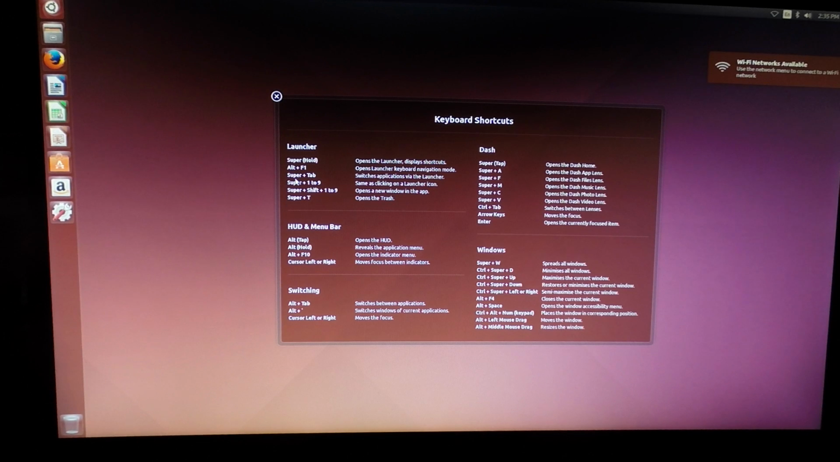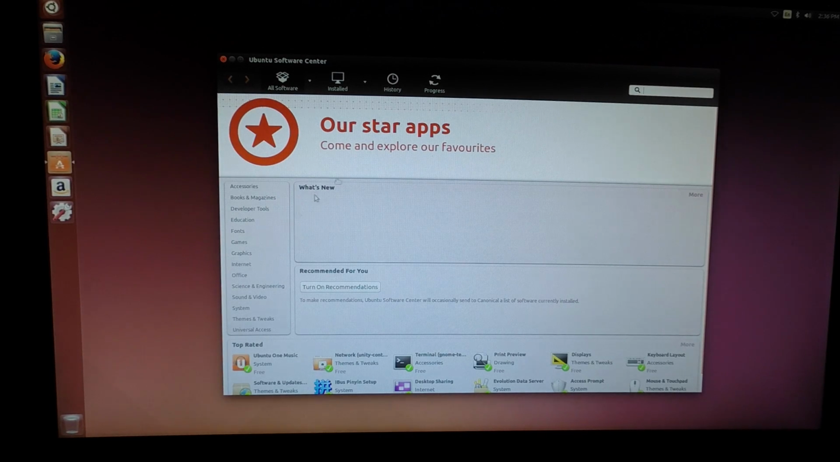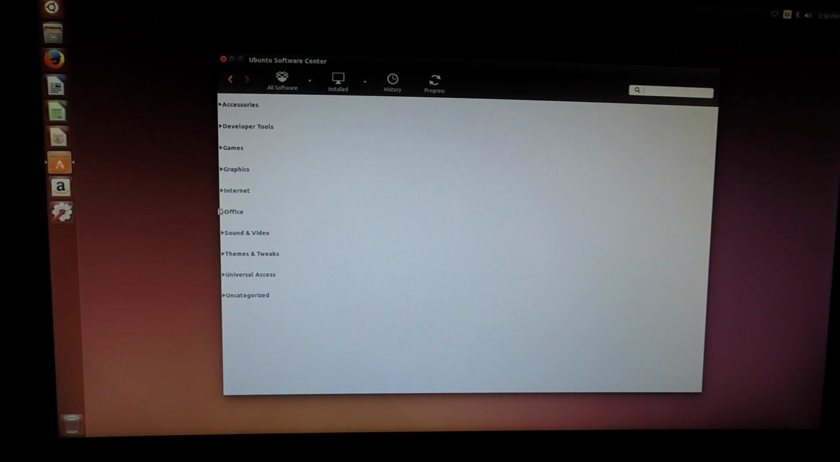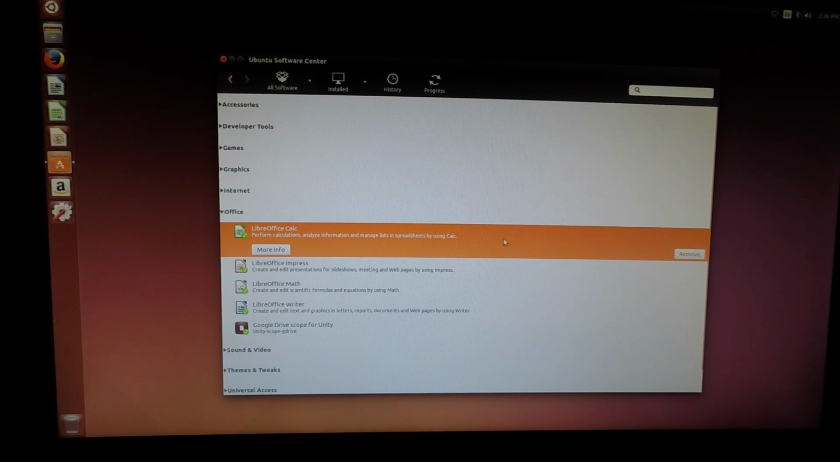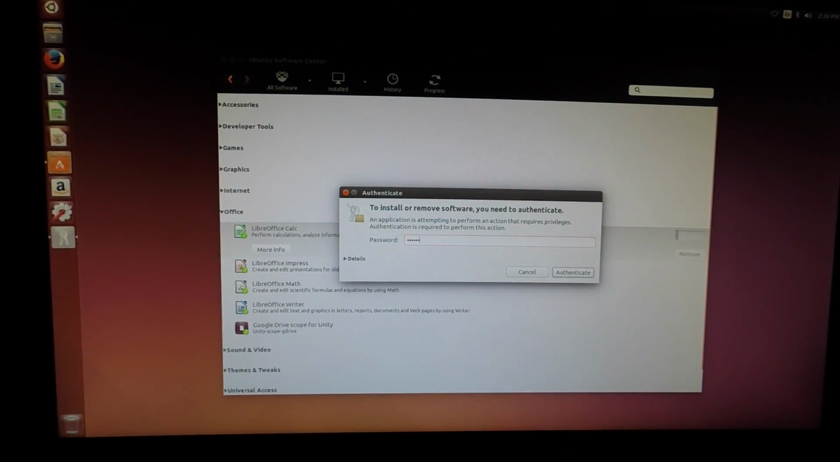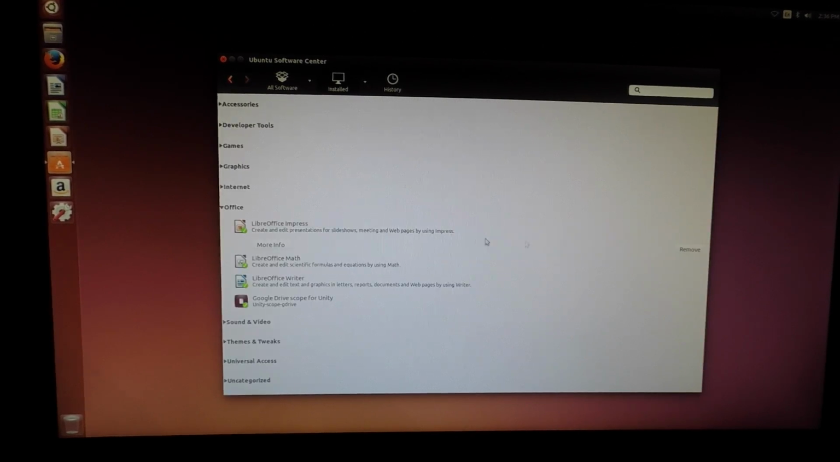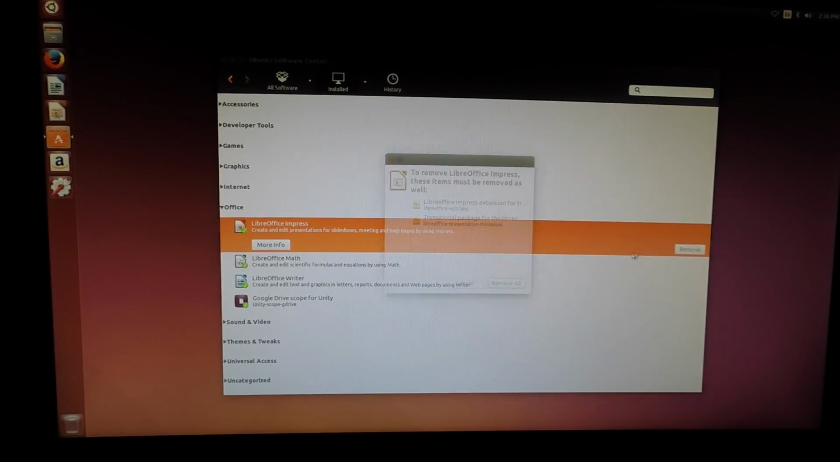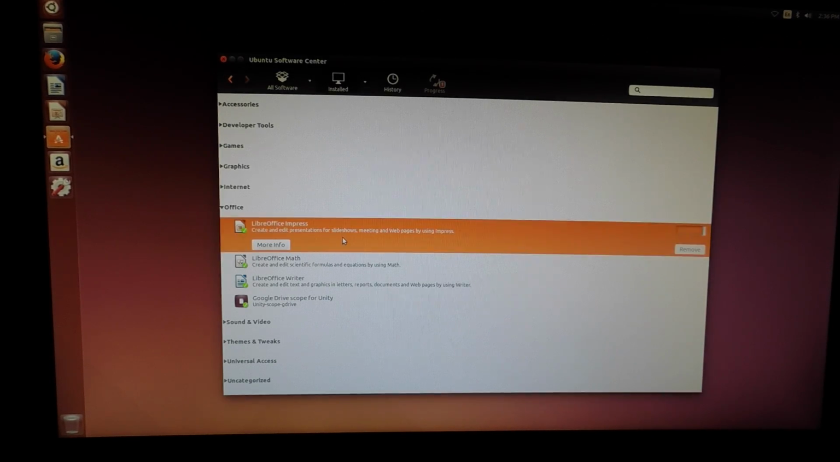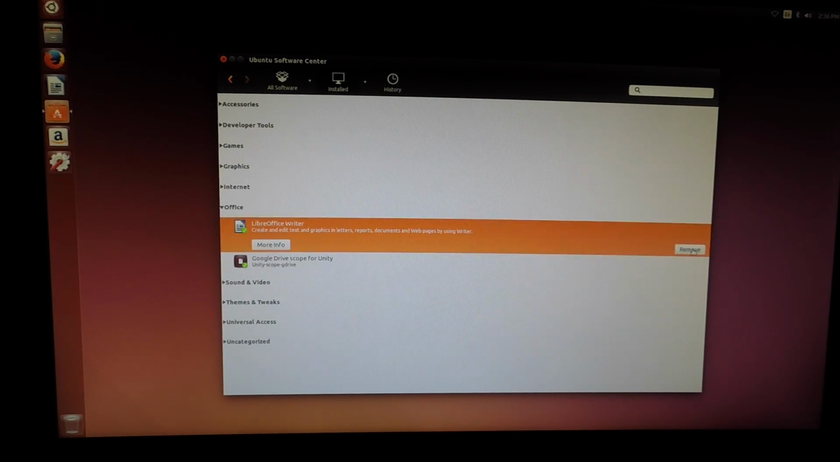We do want to update this because the distribution you get isn't always the most current. Before we do that, I don't really want to use LibreOffice. So I'm going to open up the Ubuntu Software Center, and I'm going to choose Installed, Office, and I'm just going to remove these. The updater will want to download new versions of these, and it takes a long time, and I really don't want them. If you want these, you can leave them on. And you can delete other software if you feel necessary.